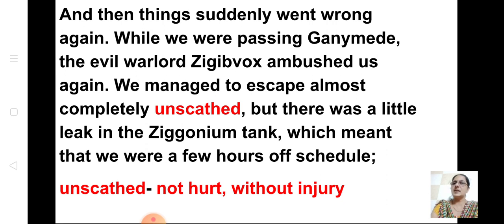While we were passing Ganymede, the evil warlord Jiggybox ambushed us again. We managed to escape almost completely unscathed, but there was a little leak in the Jingonium tank, which meant there was a few hours of off schedule. Actually, he could have come back at the same moment he left, because of that wormhole travel technology.